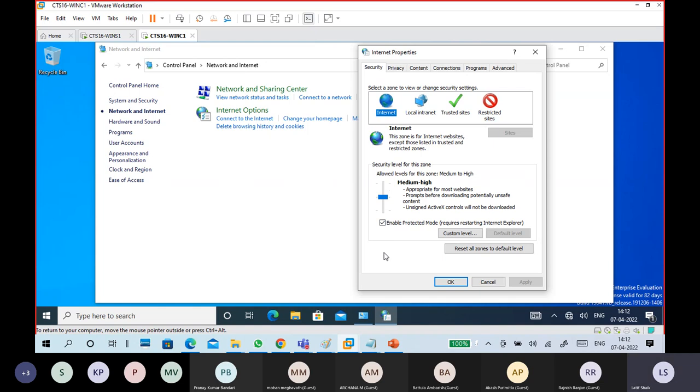So if you open your Internet Explorer and you want to delete your history kind of stuff, or change the default link, like when you open it the Microsoft link will open, right?